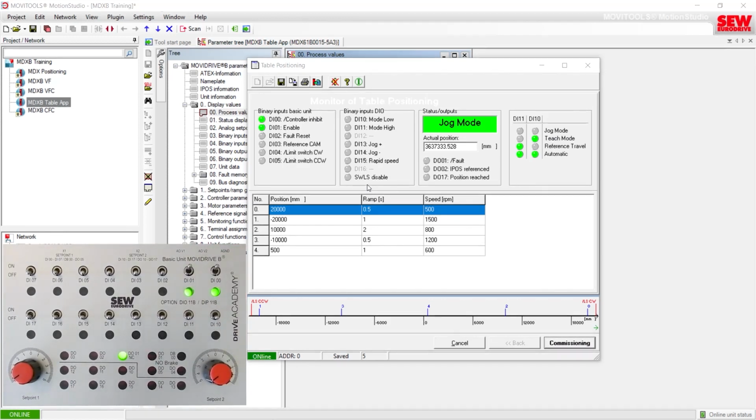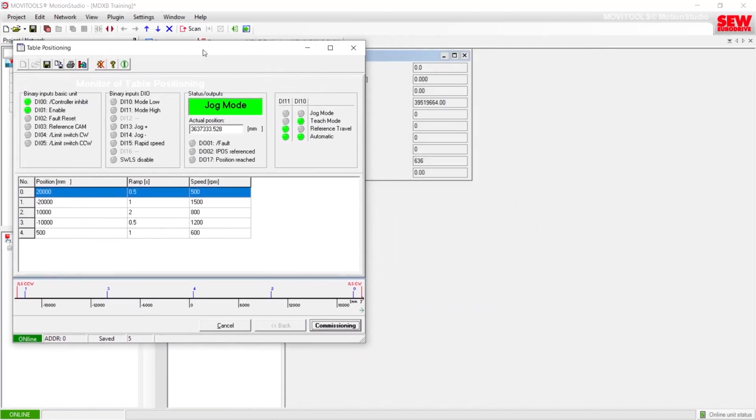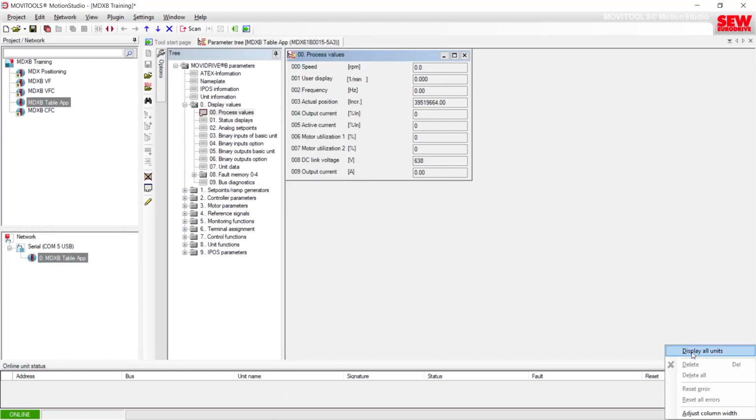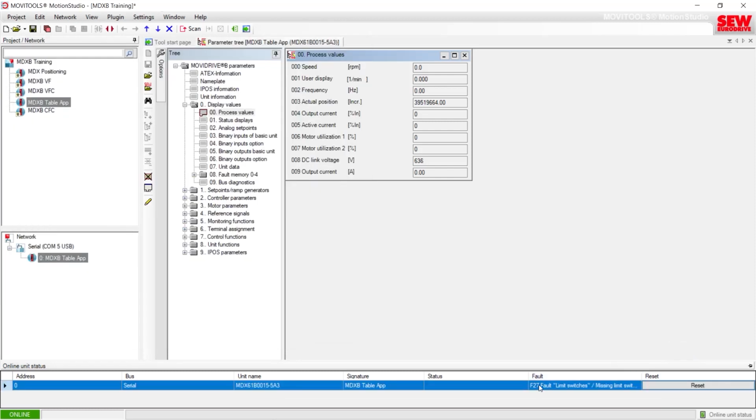And it looks like we just caused a fault on the MOVIDRIVE because we can now see that our digital output number 1 that's assigned to /fault has currently gone off. So let's check and see what the fault is. So let's pull this out of the way and then go down to the corner here and click on online unit status, and then right click and say display all units. And then here we go. We have fault F27 limit switches, and it says it is missing the limit switch or it's a broken wire.